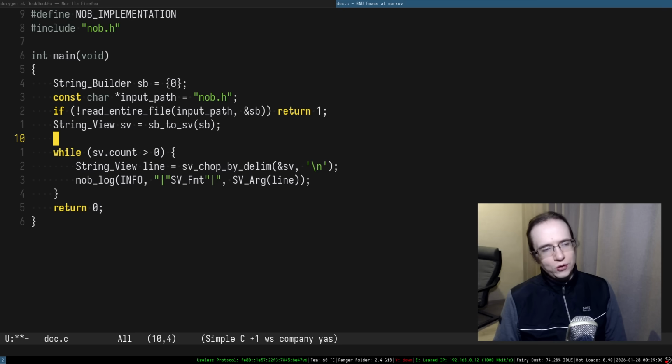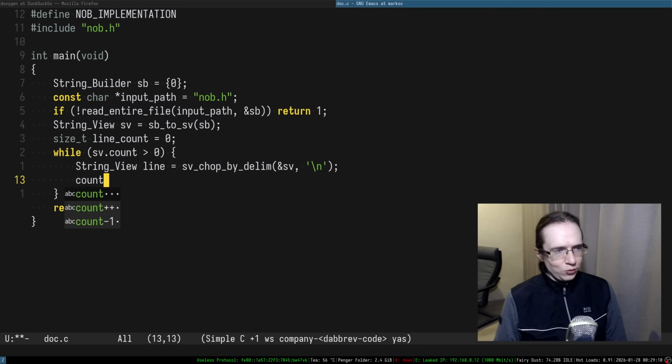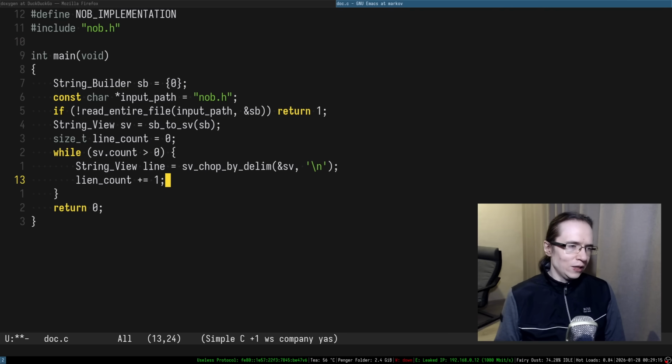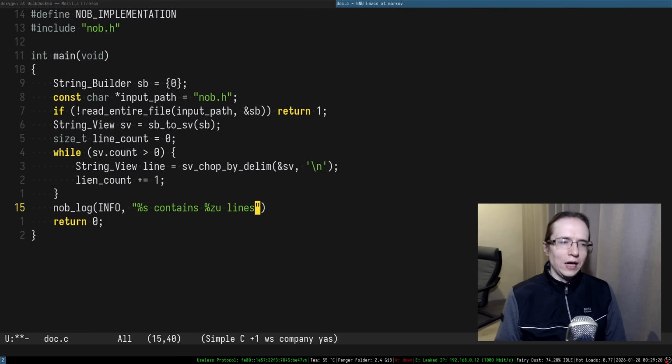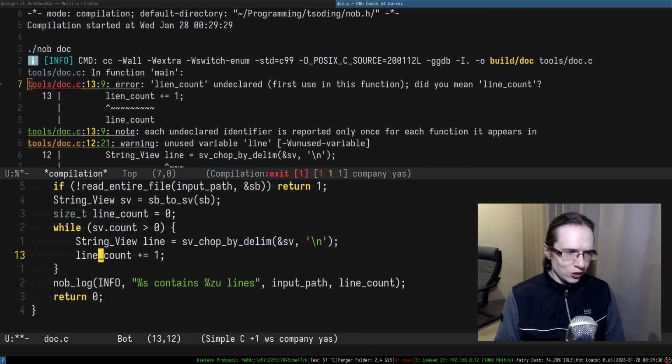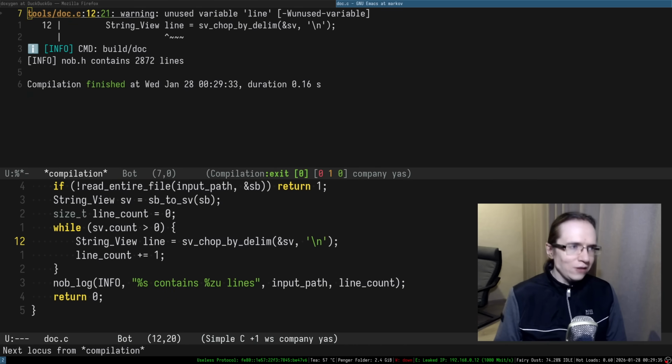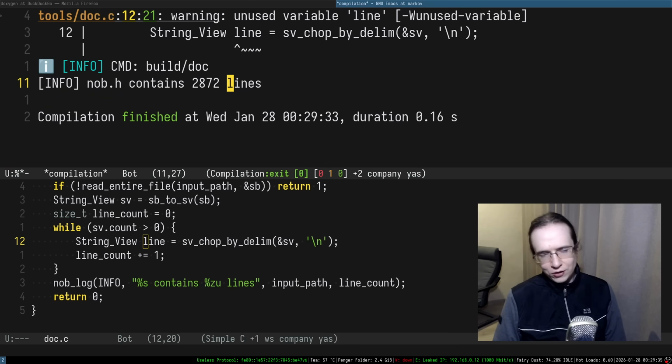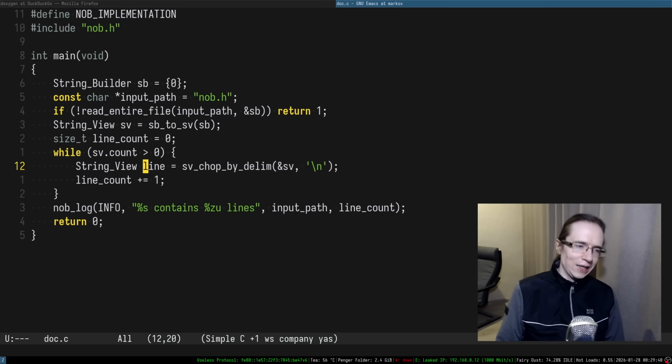We can go even further. We can maybe count the amount of lines, right? So line count is going to be equal to 0, and every time in here, we're going to do line count plus 1. And then we can easily say something like nob log info, so S contains ZU lines. We can count the amount of lines. So this is the input path, and this is going to be a line count. Let's try to compile that, and we have a little bit of a compilation error. Lines is unused right now, but as of right now, this is how many lines we have, and that seems to check out.